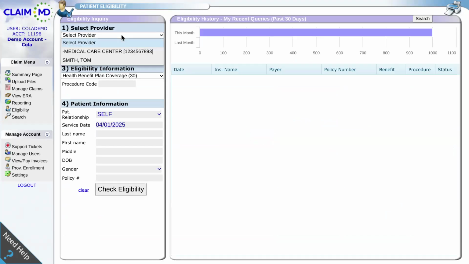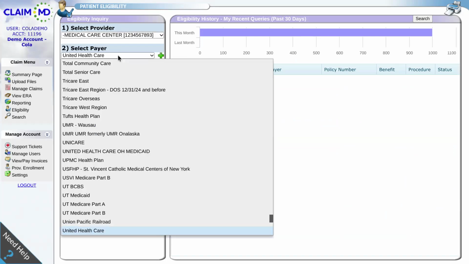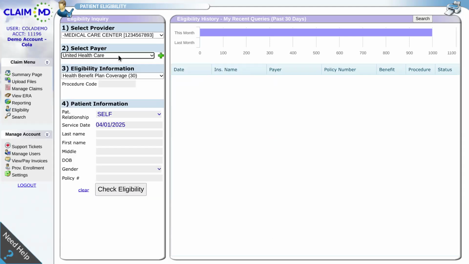And here, you can choose your provider. You can select your health plan. This is a pretty extensive list. By the way, if you want information on which plans we can reach and what services we can provide, that's also found on our website at claim.md by clicking on that payer list tab. That payer list tab is searchable.